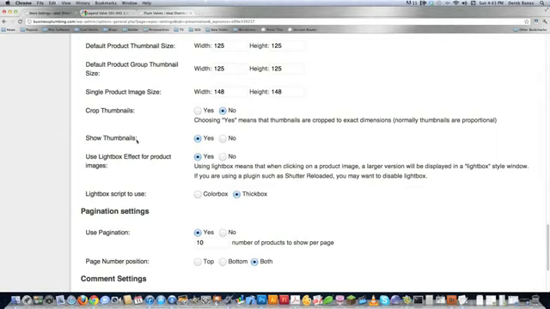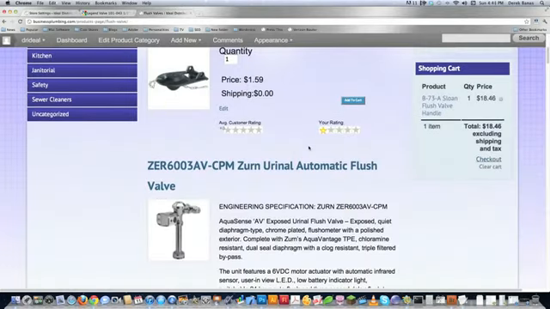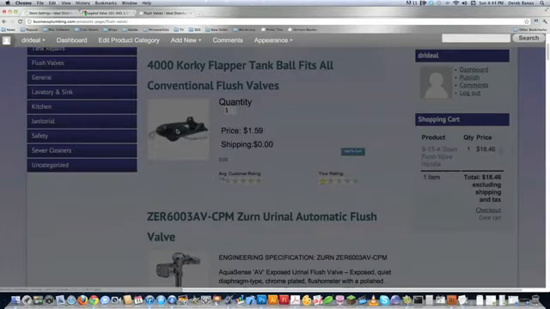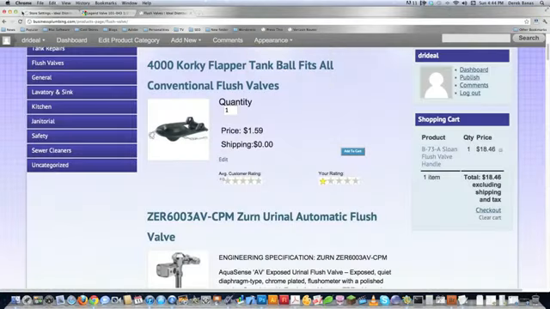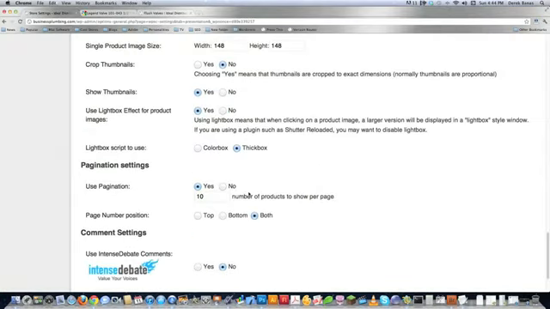Here you define if you want to show your thumbnails, and then here you define if you want to use a lightbox effect. Doesn't really work with what I got here, but I could have it set up. I do have it set up for the lightbox. You can see it's showing a much larger version of my product on the screen, and there's a smaller version for the thumbnail. So if you have that on, that works. And I always use thick box.